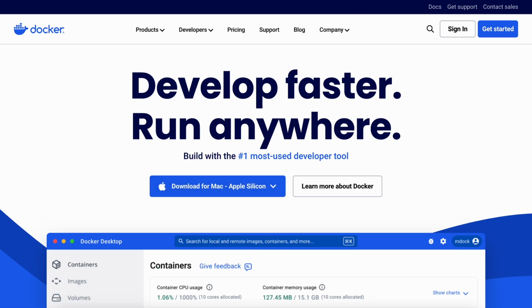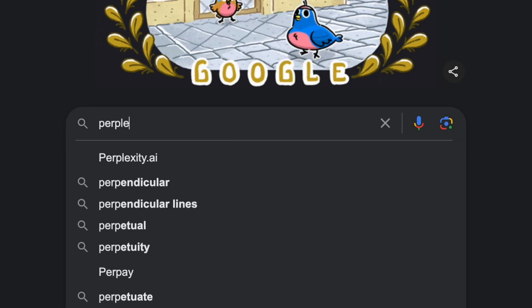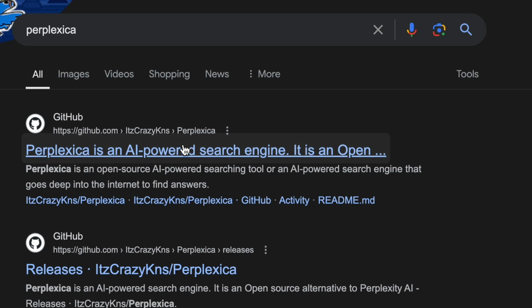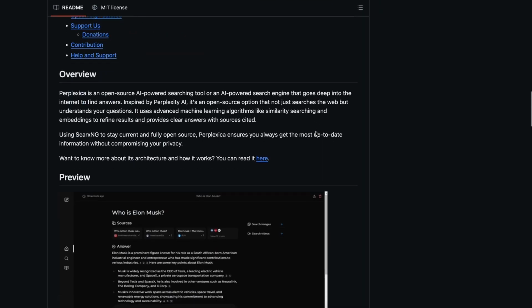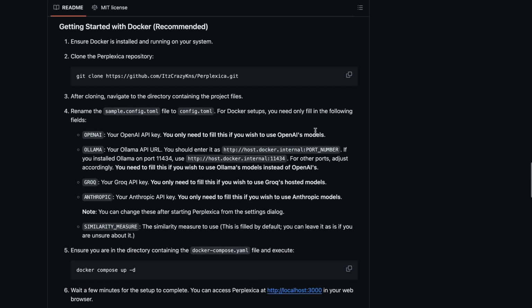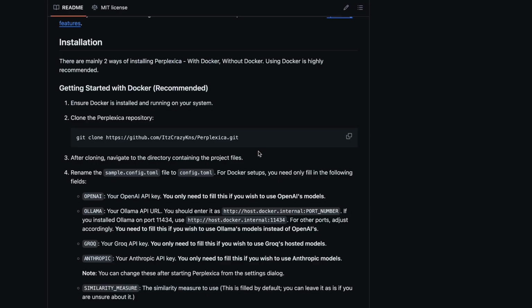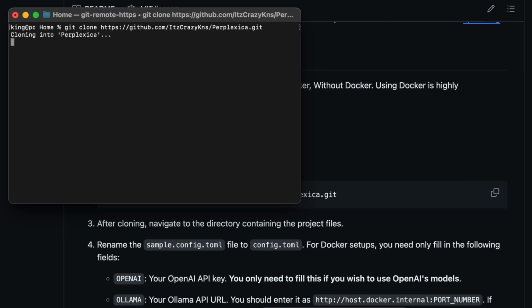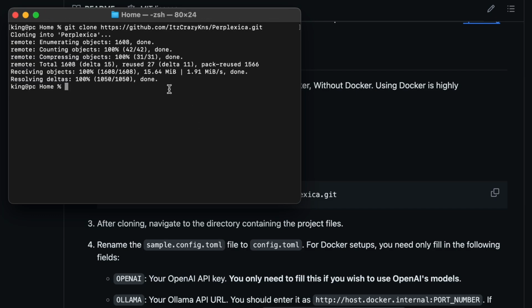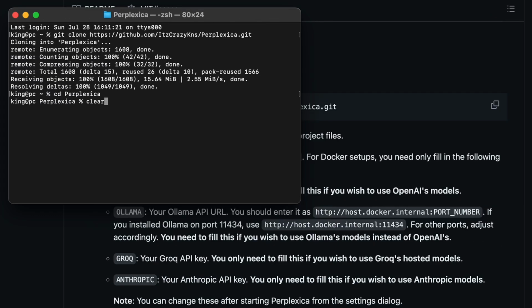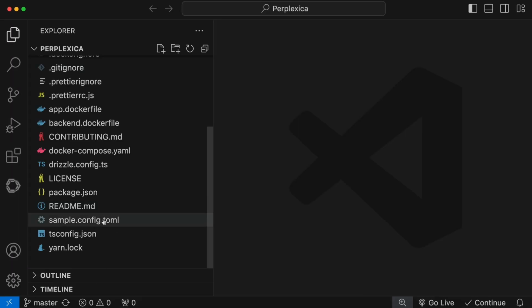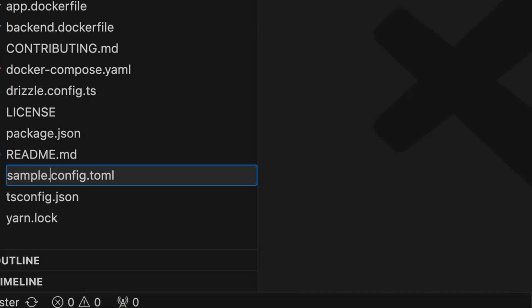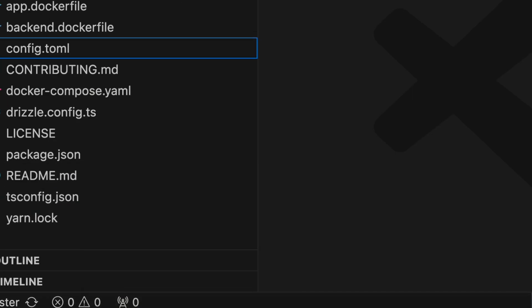Once that's also done, go to Google. Search for Perplexica. Click on this GitHub link. Now, you'll see this page. Scroll down and copy this command. Now, open your terminal and paste it in there. This will get the repo cloned on your computer. Now, open the cloned folder in VS Code. Rename the sample config toml file to config toml.